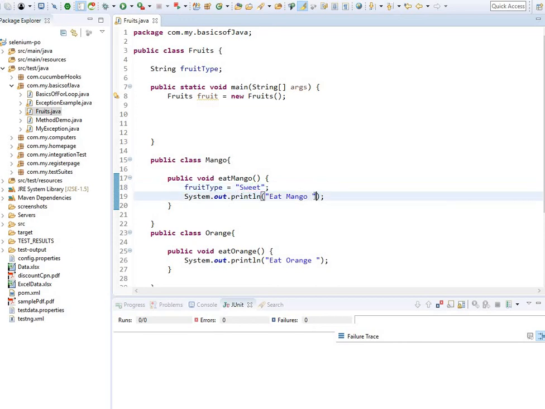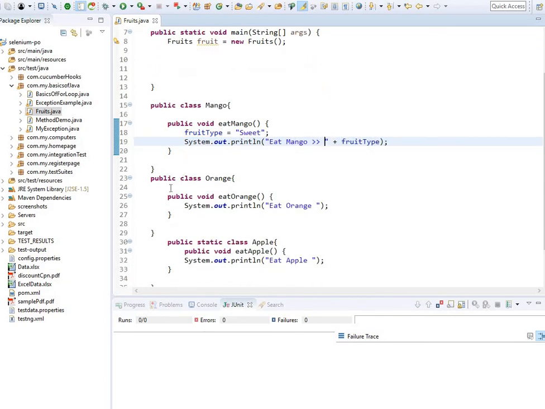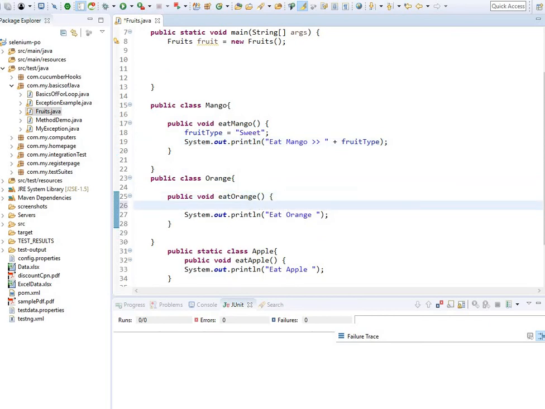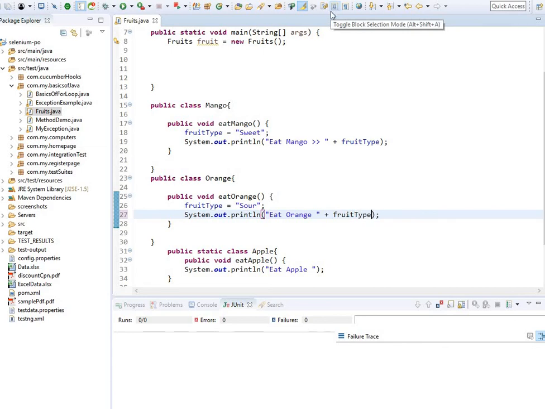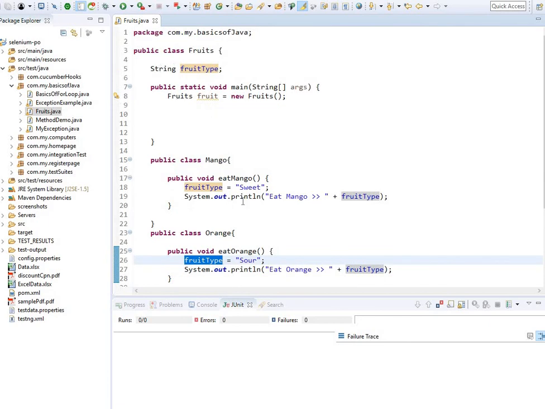You can have direct access to this, right? So if you come here, same thing, this is the orange, so orange also can have it, you can redefine that, sour. Okay, you can have direct access to these variables and define however you want. They can work differently. And this is from the outer class level, right? You are directly accessing them.